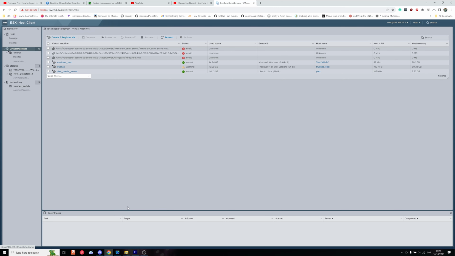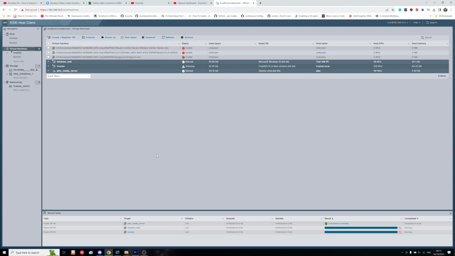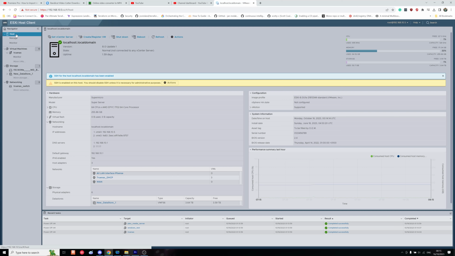I'm going to turn off all these machines as they are. You don't necessarily need to do this, but for the moment, I'm just going to power them all off. That's the first thing I'm going to do. Wait for all the machines to turn off. Okay, they're all off. Let's just check and make sure. Okay, they're all off. And then what I'm going to do is go to host and reboot the host.